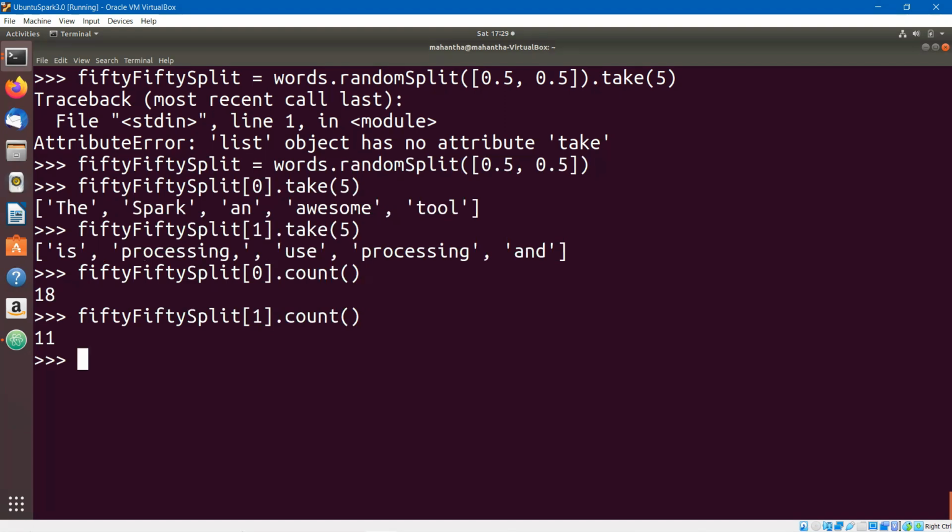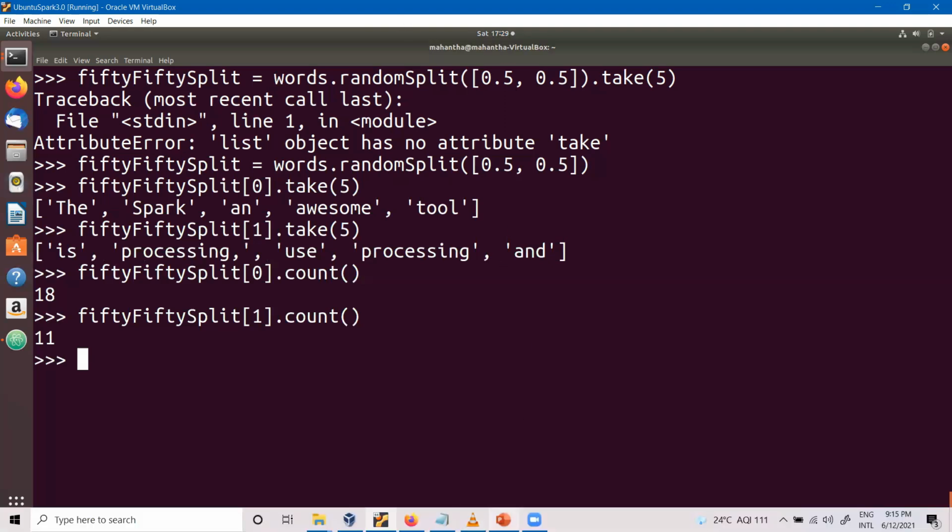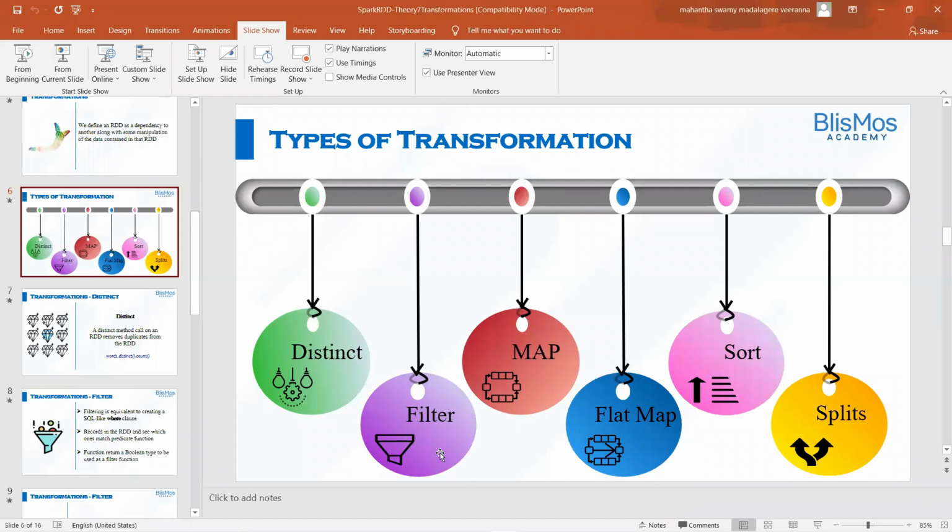Awesome, isn't it? So we have seen all the important transformations like distinct, filter, map, flat map, sort, and split as a part of our hands-on class.